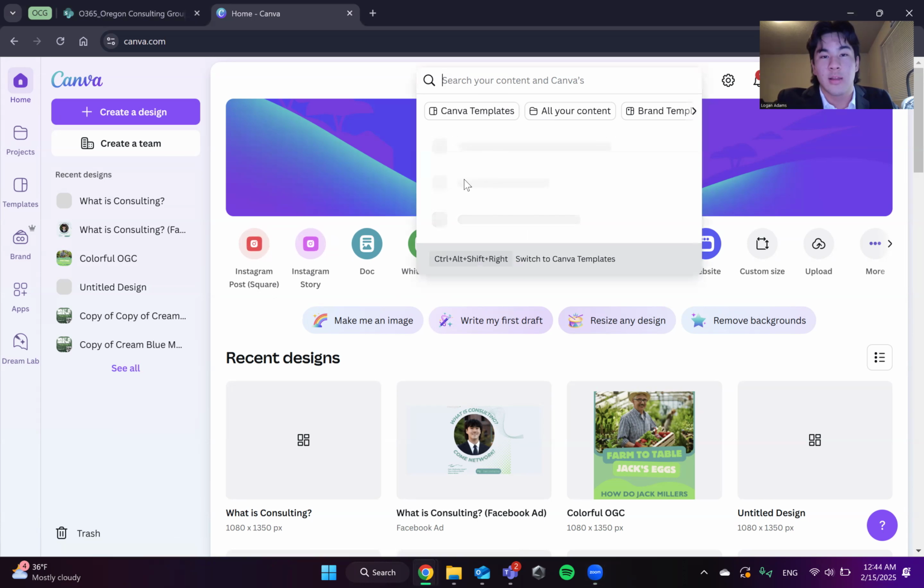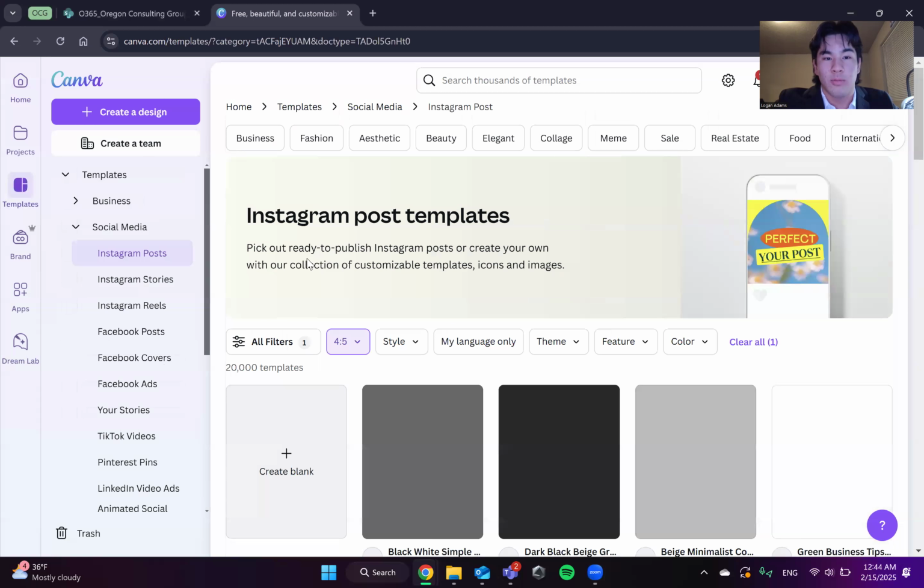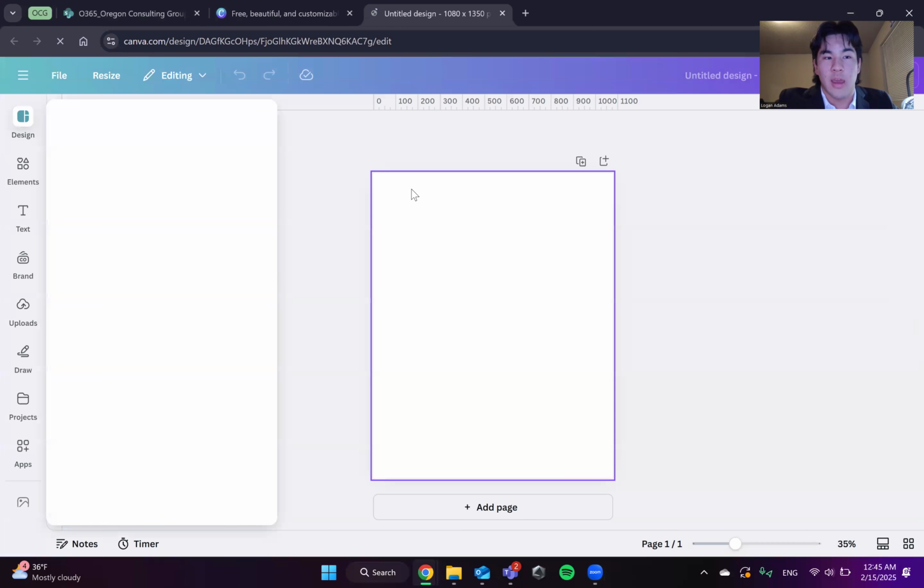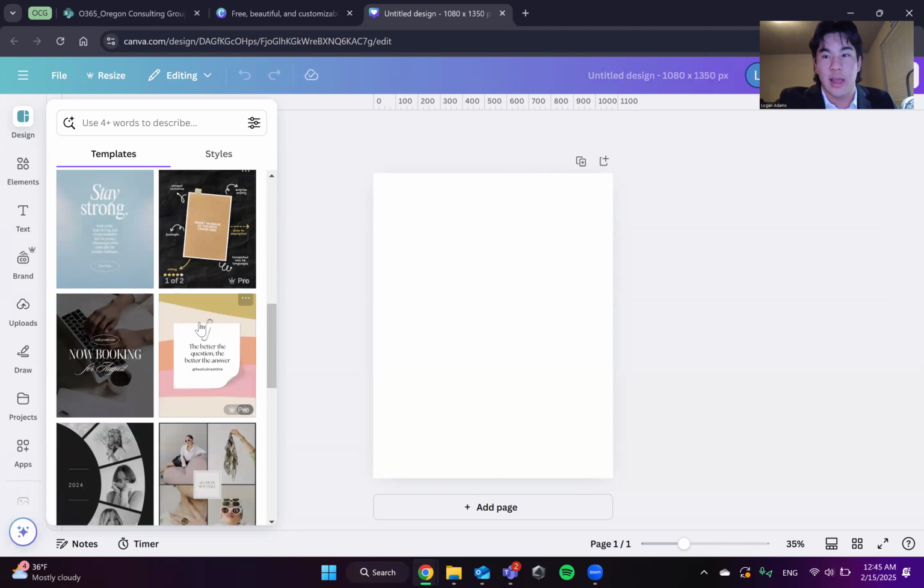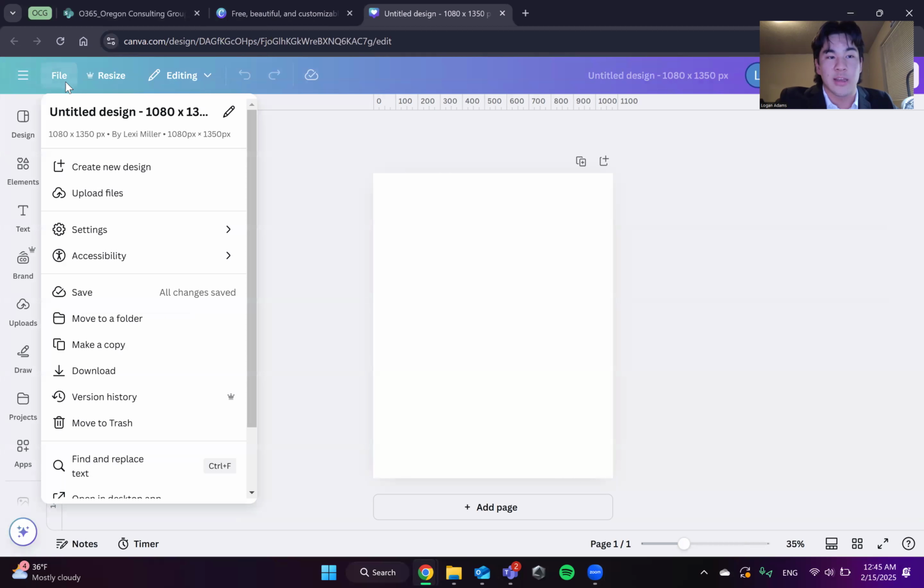So let's just take an Instagram post, for example, the new format, a 4 by 5. Initially, you start with a blank canvas. You can use a template and build from there, but ultimately we're going to build it from scratch for the sake of teaching you as much as possible. First thing is you go into File, and there's going to be settings.